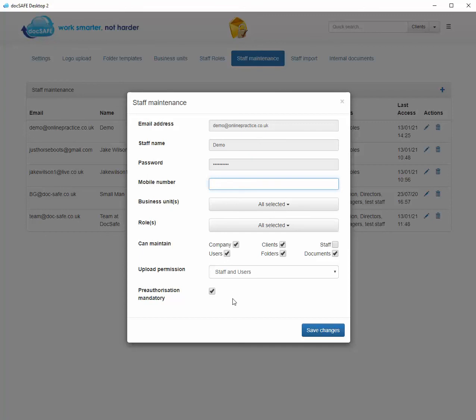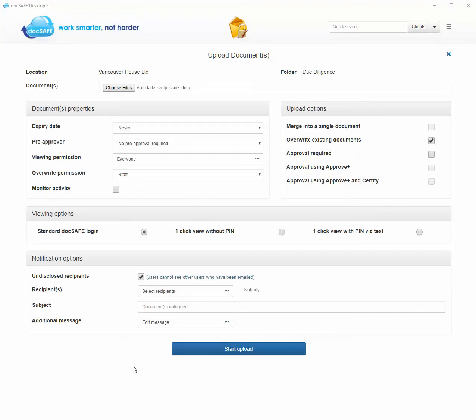So what I've done now is I've actually logged in as the junior member of staff who requires their activity to be pre-approved. Now I've gone to do an upload, so you're familiar with this screen. And what you'll notice is that there's a new tab here called Pre-Approver. What the junior member of staff must do is pick a designated pre-approver to tell that the document is going up prior to them putting it in. And that would apply to all documents uploaded, documents requiring approval, or documents requiring approval plus.